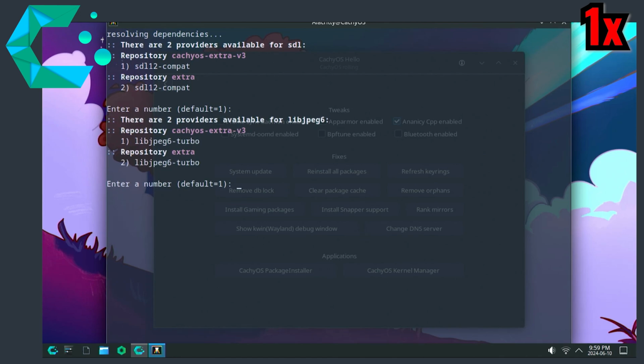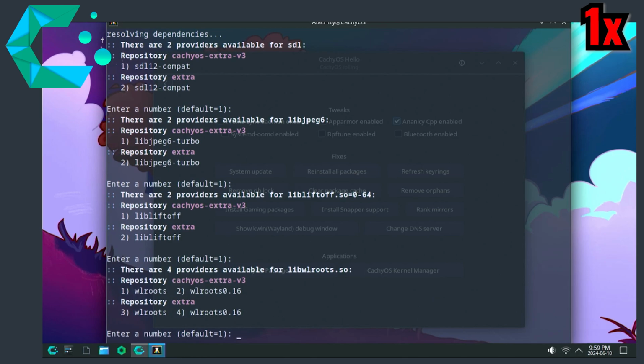Now, when you set up ZRAM, you have multiple options. You can either say use half my RAM, use only 1 gig of RAM.